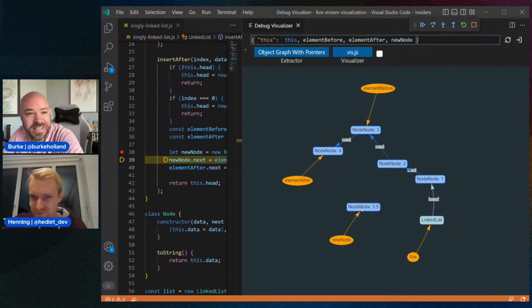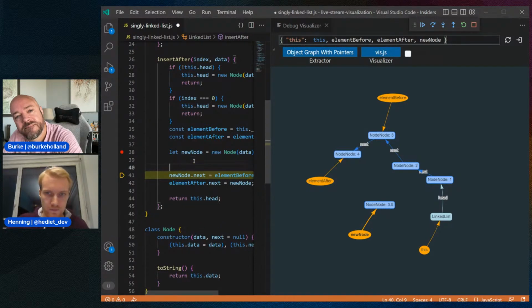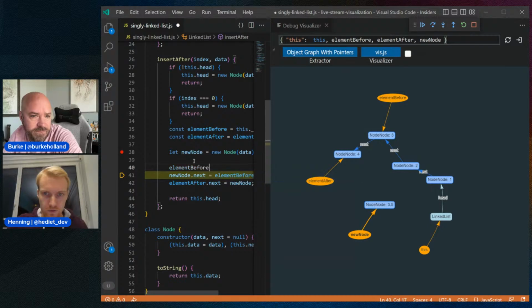Live demos. So what do we want to do? We want that the node element before, the next pointer here, points to this new node. So I think this new node dot next. So no, sorry. Element before dot next. So let's add this here. Element before dot next should be my new node.